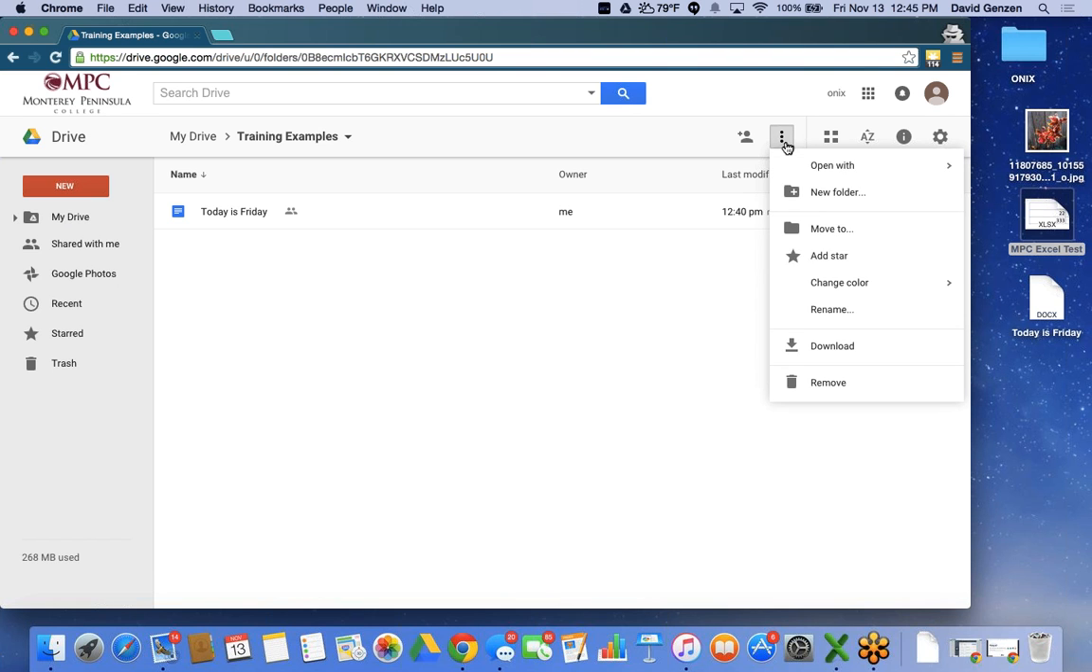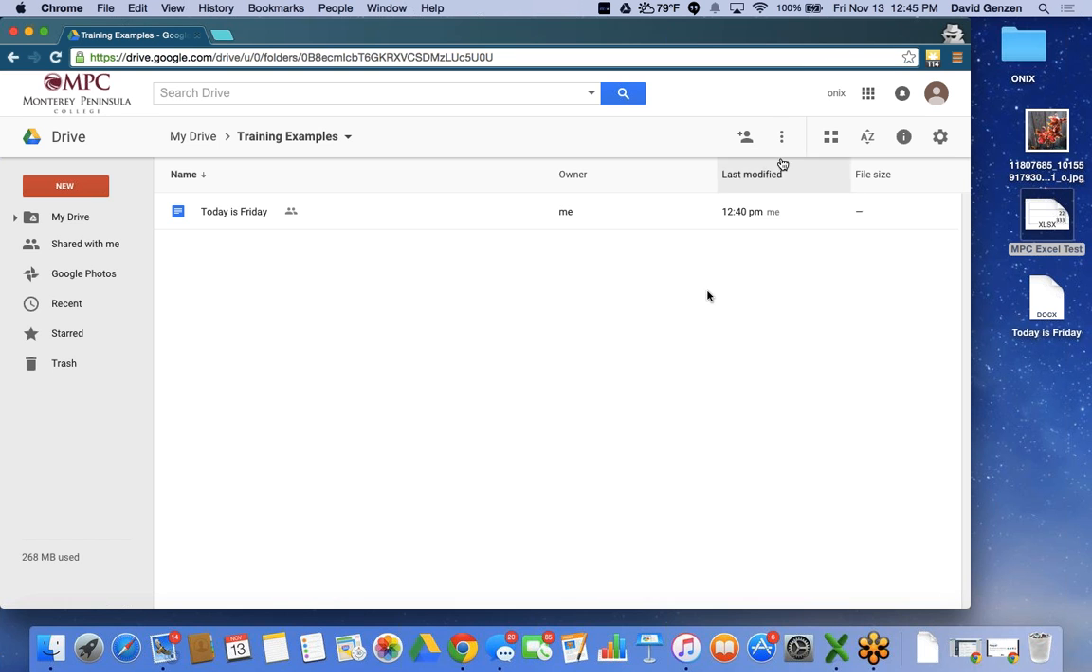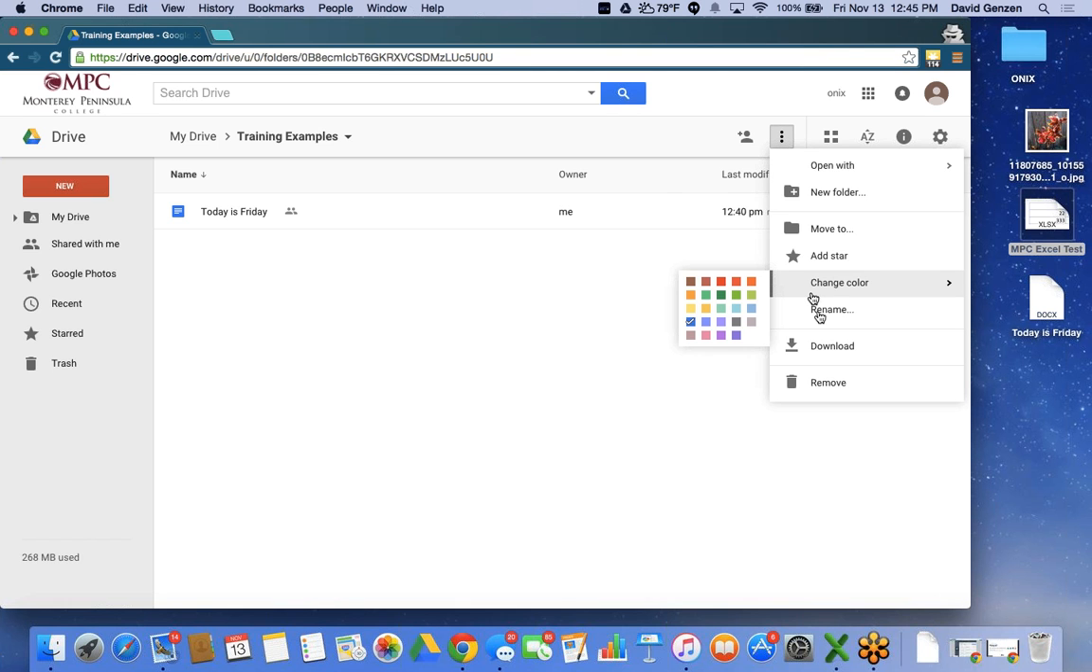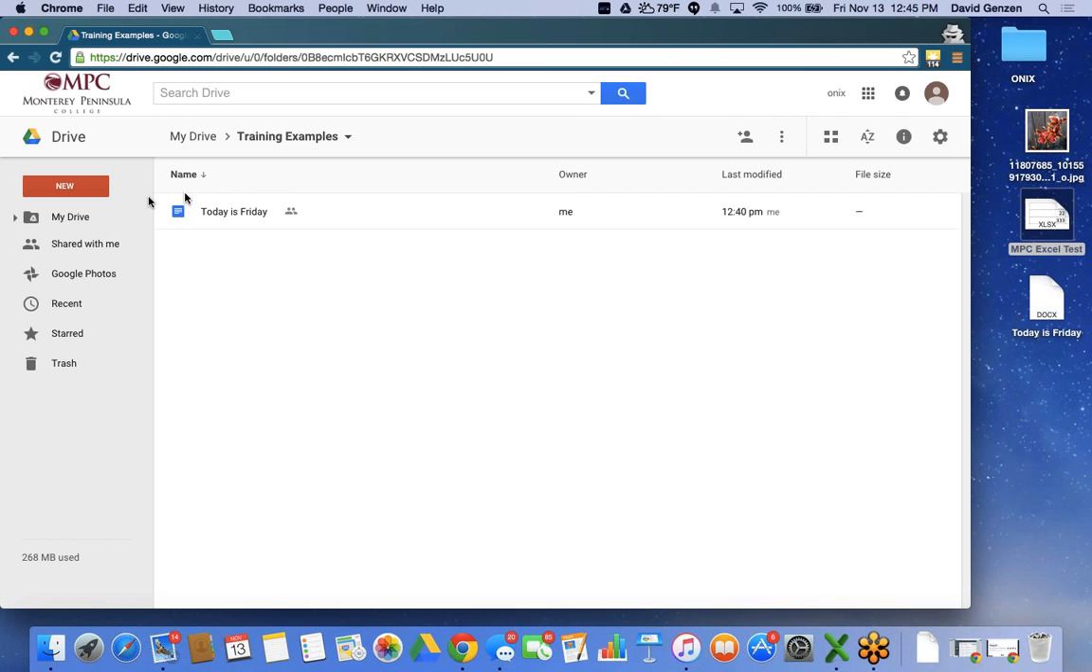Cool. I can add a star. I can change the color that I use, so make this blue. And let's see, there are a few other actions as well. I can rename the file, like I did for that unnamed file before. And then I can also download the file. So I can download a copy of this file and email it to somebody else if I want to. And I'll talk about that in just a minute when we look at Google Doc and creating one. Okay, so those are the basic options here.